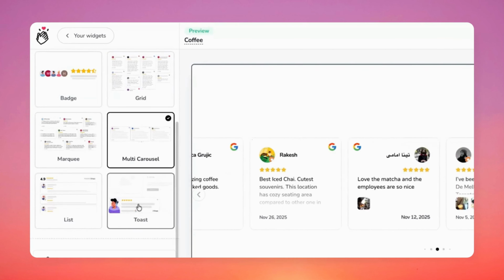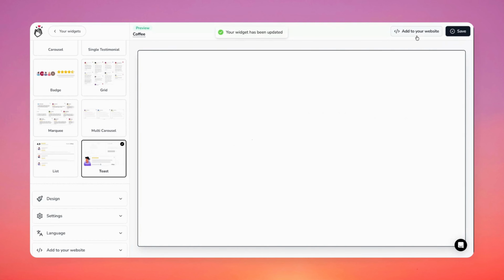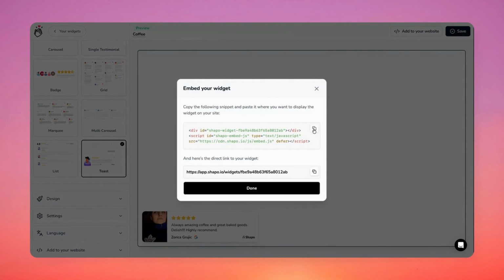Once you've finalized your widget choice, save it and click Add to your website. Copy the code snippet and place it on your website where you'd like the widget displayed.